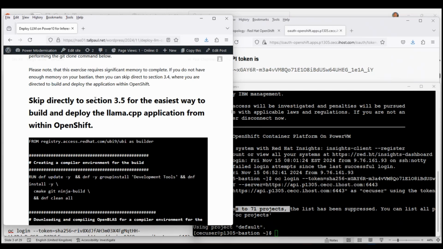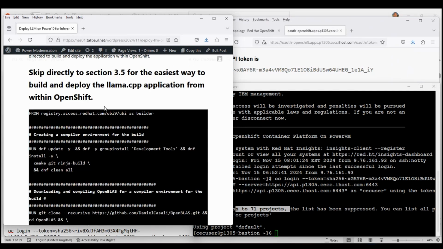Now, in here, under section 3, there's 3 different versions. The first one we did in the lab last month was we downloaded it from GitHub and we compiled it on the Bastion server. Now the thing with that is it's quite big, so it needed about 20 gig of memory, and we don't tend to have 20 gig of memory on our Bastion servers. So we've adapted that last week.